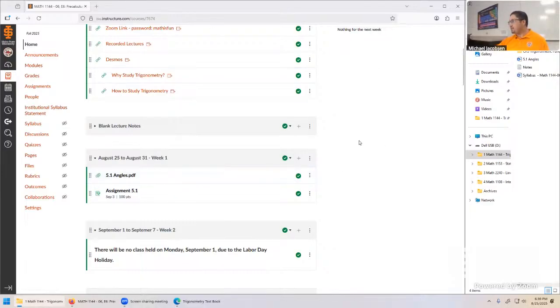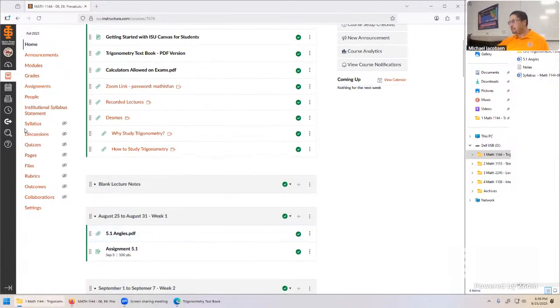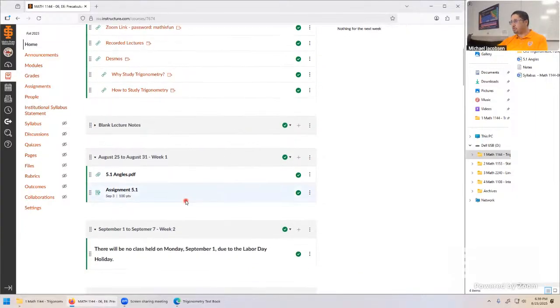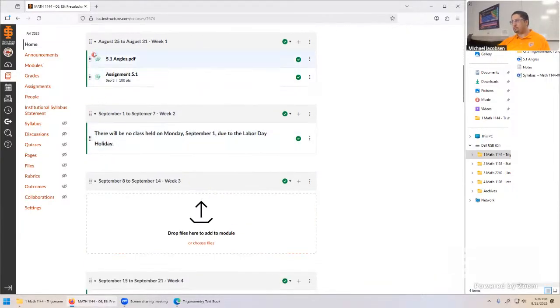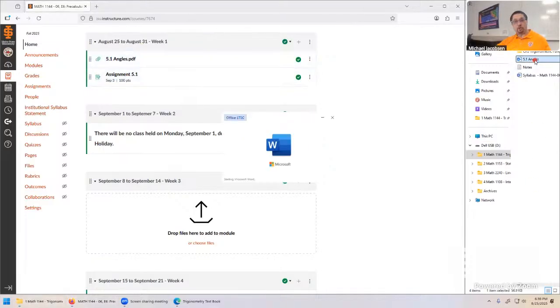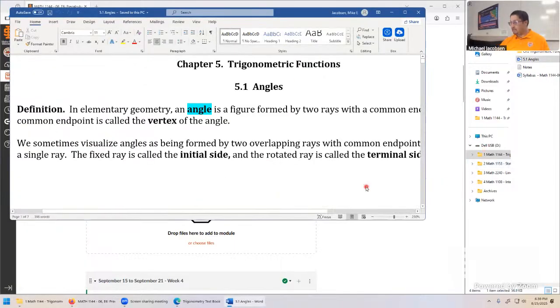Pretty much we'll be back on this page, staring at this through Canvas. I might have some kind of announcement right here, but I'm always going to scroll the Canvas page to right where we currently are in the assignment. I'll also have open section 5.1 right here. Here it is.